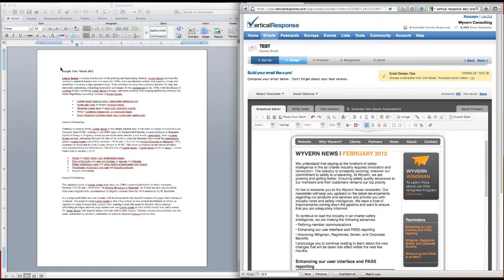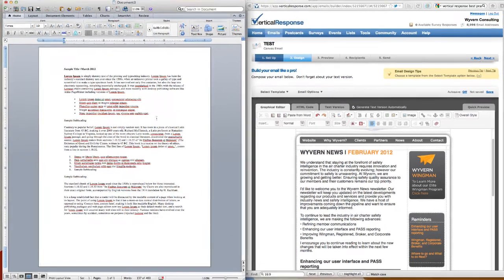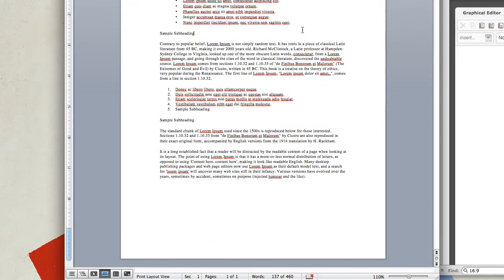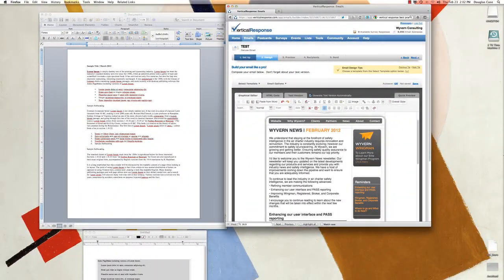I've pulled up also a Word document. Seems pretty typical. People will create new content for a newsletter or email in Word at first, and then want to get it placed and formatted in the VerticalResponse Canvas before sending it out.